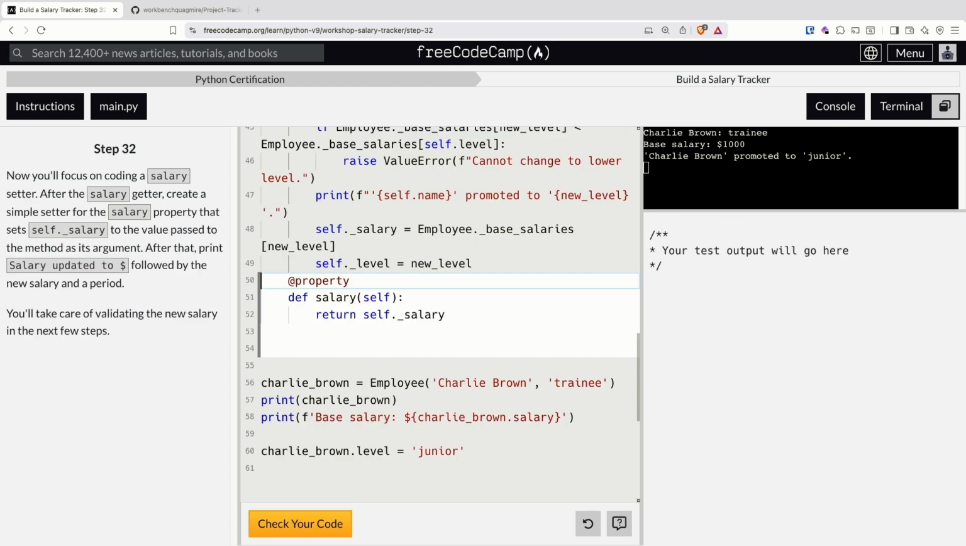Step 32. Now you'll focus on coding a salary setter. After the salary getter, create a simple setter for the salary property. It sets self salary to the value passed to the method as its argument. After that, print salary updated to, followed by the new salary and a period. You'll take care of validating the new salary in the next few steps. So, comma.